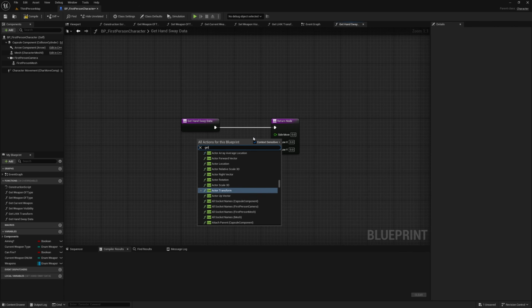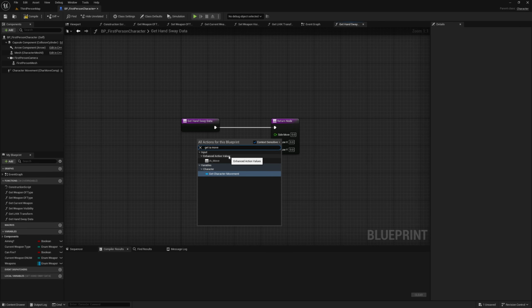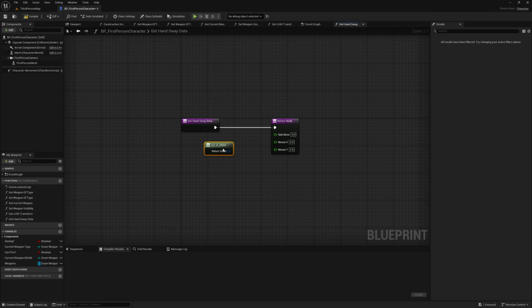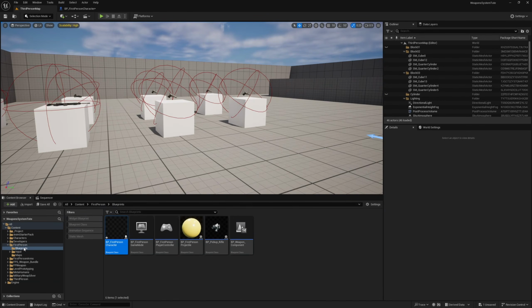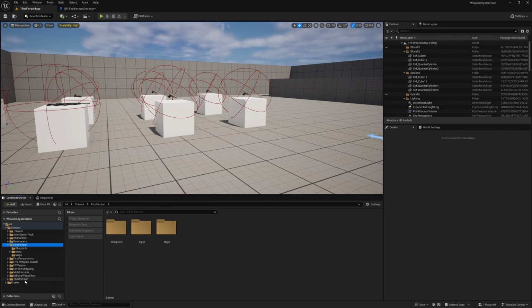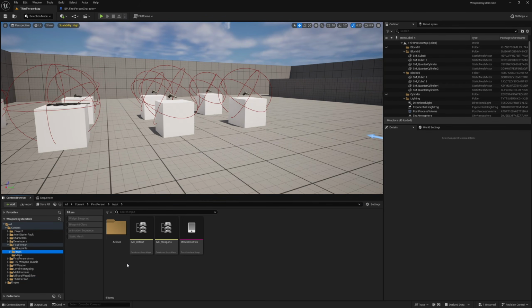So if I look for get IA move, you'll see this enhanced action values, IA move. And if you've got more than one of these, it means that you've got more than one input action in your project. So for example, when I added the first person content pack to my third person project, I had the input folder in the first person folder, and I also had the inputs folder in the third person folder. So you want to just make sure that the input mapping context that you're using is using all of the actions from one place to keep things simple.